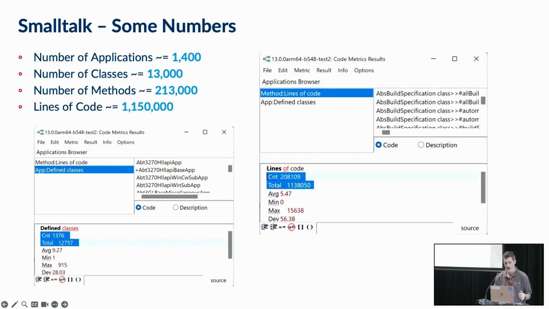And to give you some numbers about Smalltalk itself, we have in VAST around 1,400 applications, which in other dialects is the equivalent to packages. We manage around 13,000 classes, around 200,000 methods, and that means more or less a little bit more than 1 million lines of code.